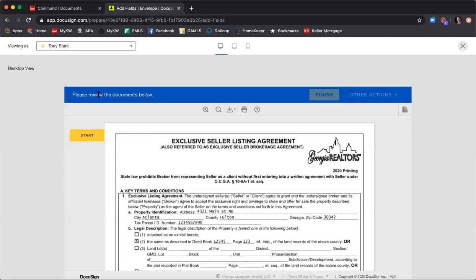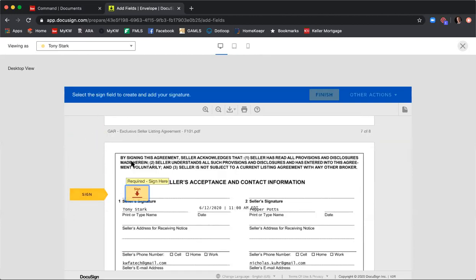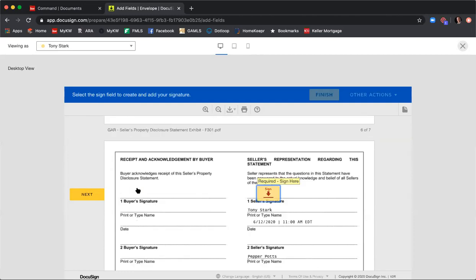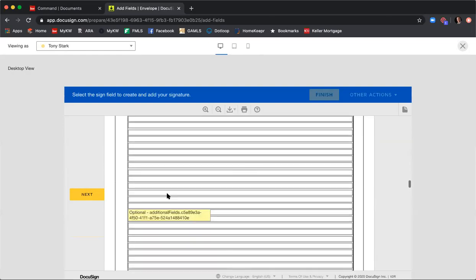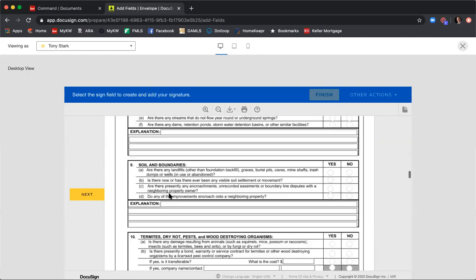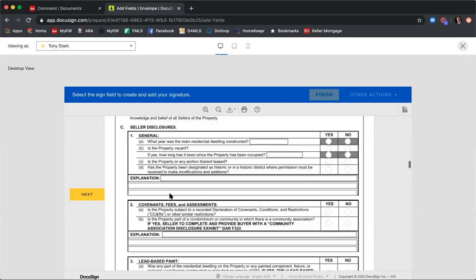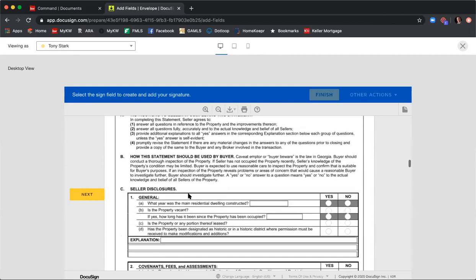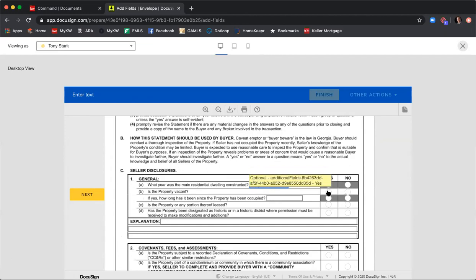So this is going to be a mock signature for us. I'll click Start. You can see how it jumps to the bottom. Now it just jumped all the way to the bottom of that seller's property disclosure. So that's what I was telling you. You have to remind your client to scroll up to the top of the seller's property disclosure, and then he or she can start filling in information.